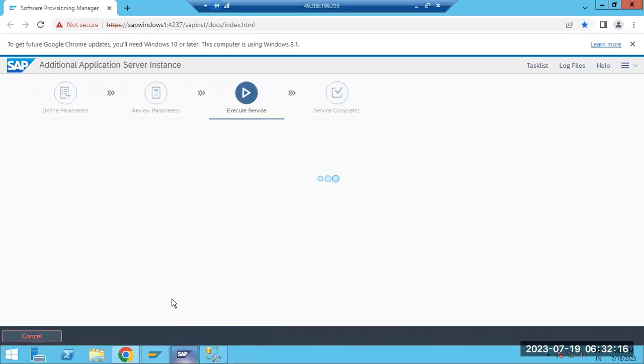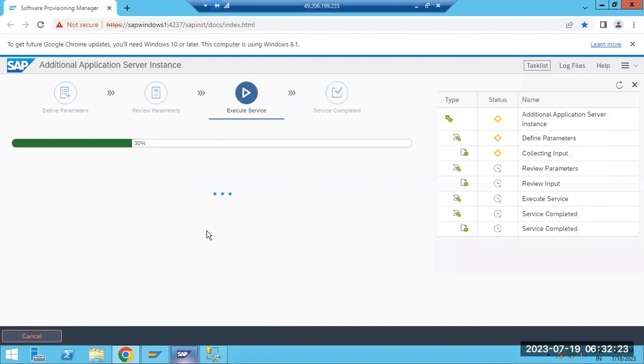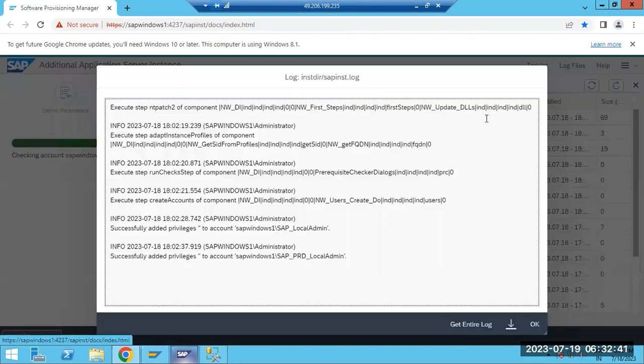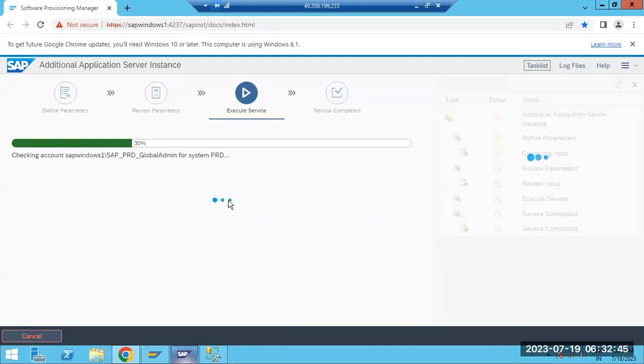So what exactly happens in the execute service? Everybody has some concerns, right? In the execute service, see here, SAP is getting installed, which means one new application server is getting installed here. That is what is happening in this section.